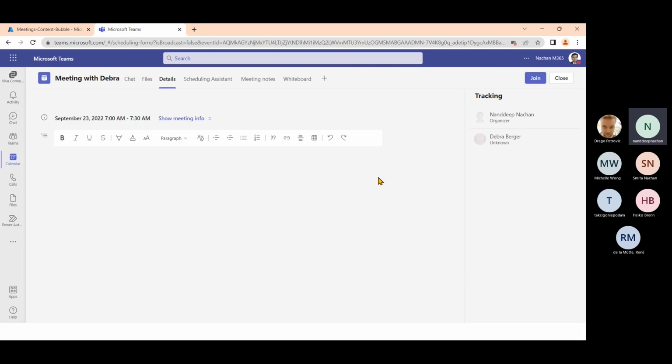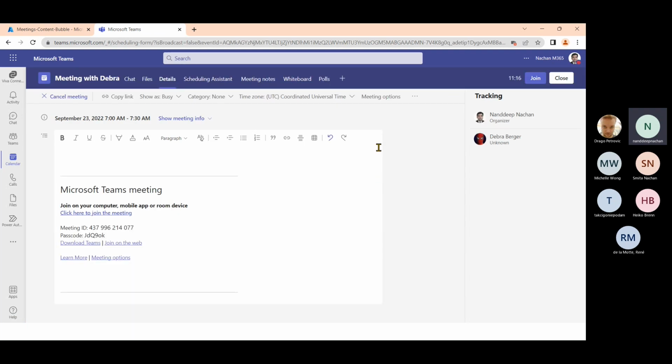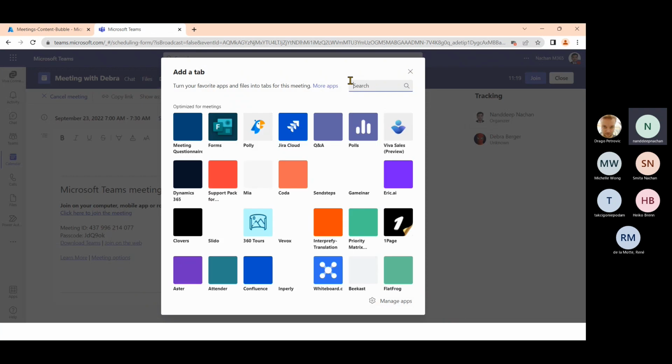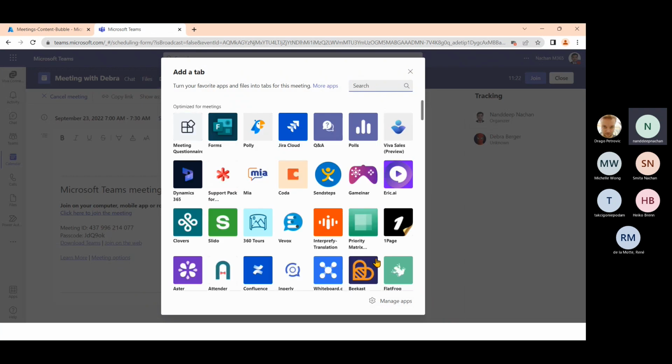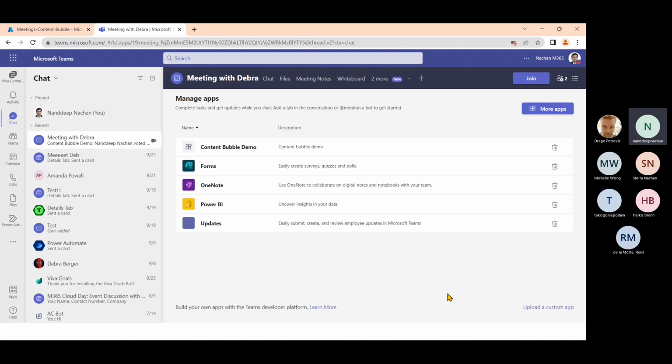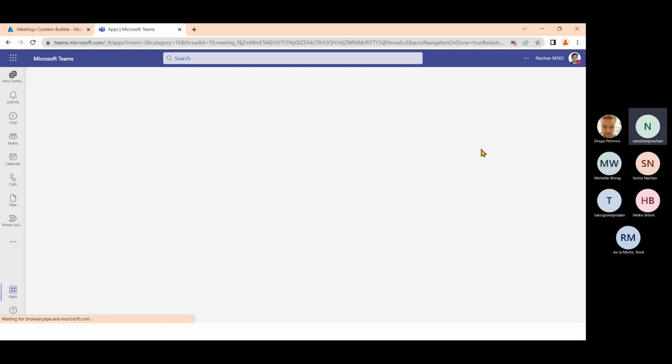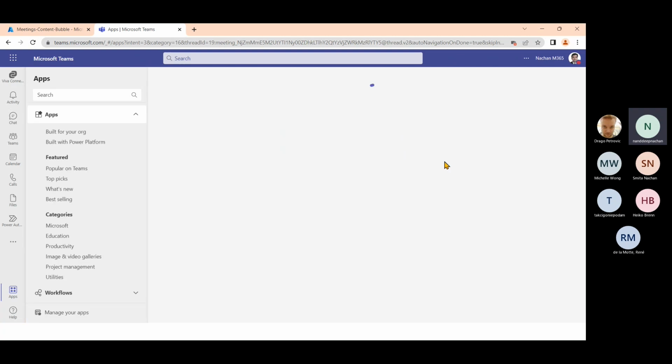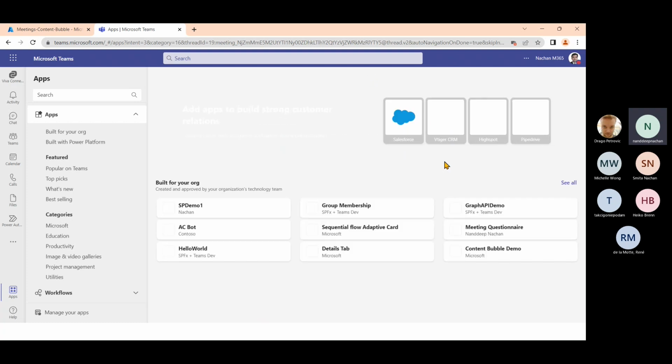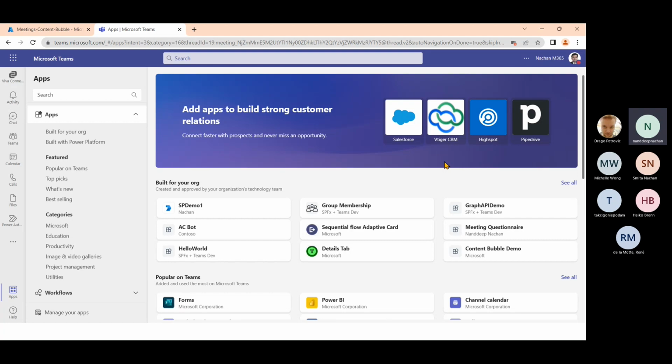Okay, so let's say now that we want to add the tab here. We will follow the same process by clicking add here, and then we'll be able to add the tabs. Again, if your tab is not here, or your functionality is not here, you can click on manage apps, so that all of the apps which are created for you, you will be able to see from here. We already had this content bubble demo added here. You can also click on more apps, so that you will be taken to the app store, where all of the apps which are built for your organization with custom code or maybe with Power Platform, you will be able to see from here.